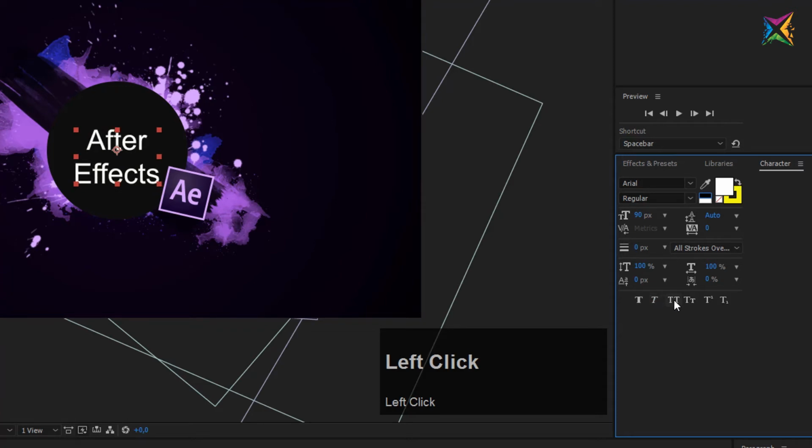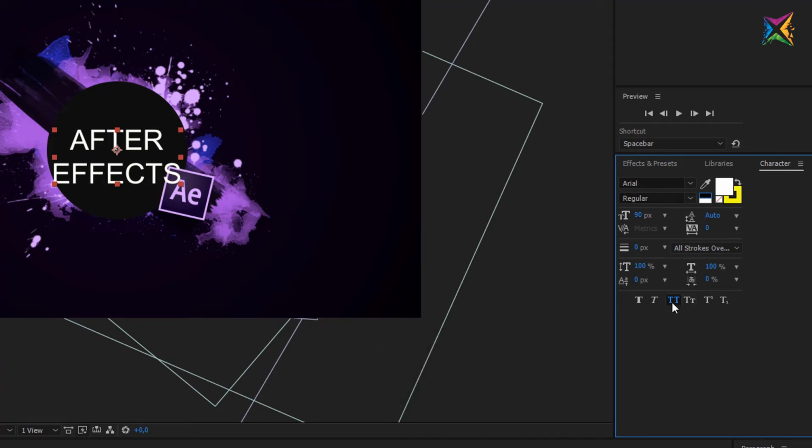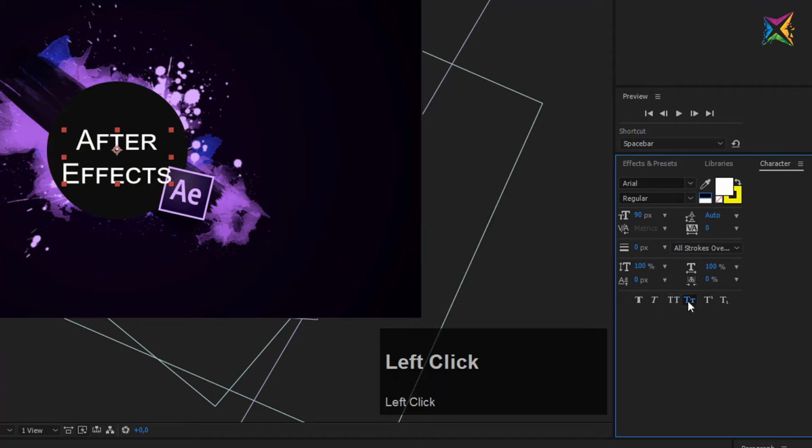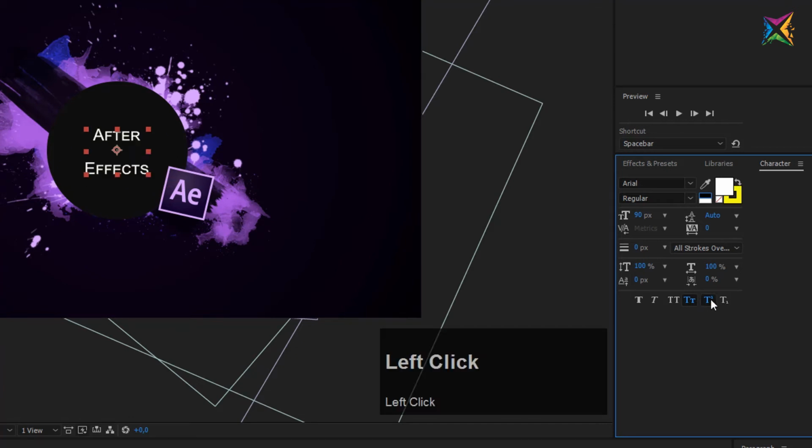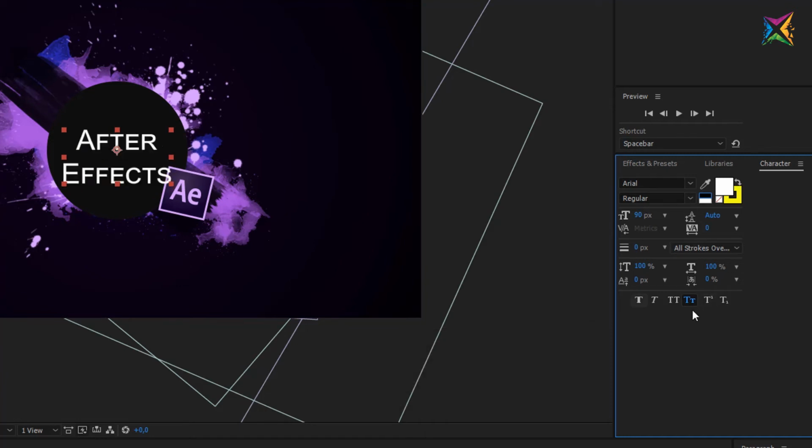You can specify all caps so that all letters are displayed in caps. You can choose the small caps option. All the letters are displayed in caps, but the smaller ones are smaller. You can activate this superscript option here, and you can also activate this subscript option here. So these are the basic options that you have for text in After Effects.